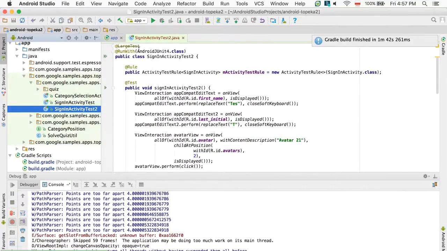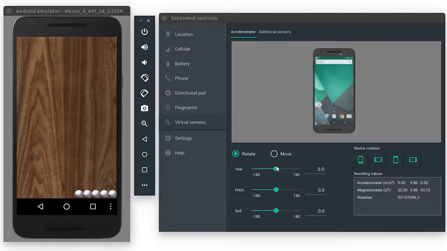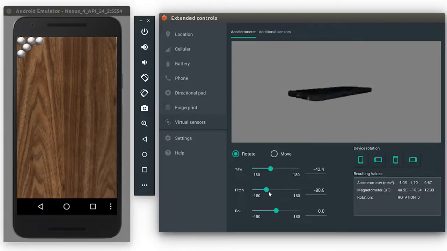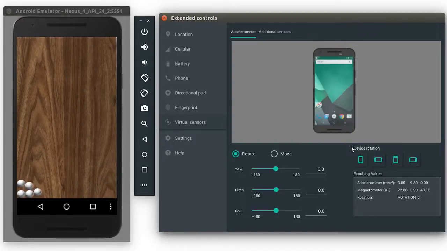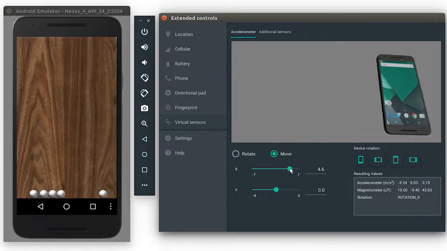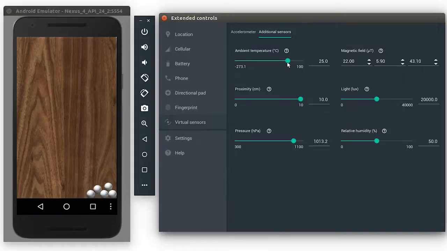The release of Android Studio 2.2 coincides with the 25.2.2 updates to the SDK tools and Android emulator. The emulator now lets you simulate several Android sensors, such as the accelerometer, magnetometer, ambient temperature, and more within the emulator UI, including a 3D representation of the device that you can move about.